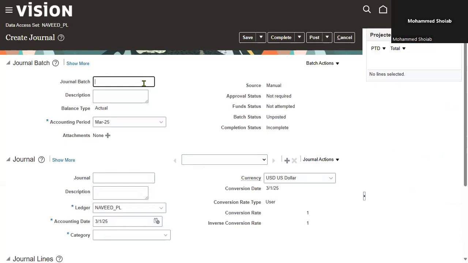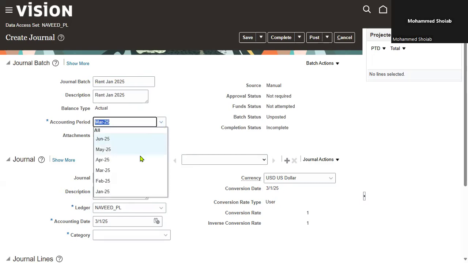Now, let's say we have some rent, rent for 2000. I'll show you a single entry first. Tomorrow we will see some other things. Rent 2000, rent for January 2025. Let's say I wanted to pass this entry. So I'll give the details and the accounting period. In March I'm passing it, otherwise I wanted to pass it in January itself.